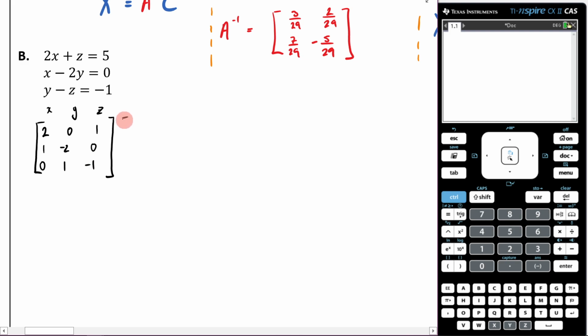And then this is being multiplied by X, Y, Z. So remember, it has to be X, Y, Z there. And remember, these actually don't exist. I just wrote those to help us out. Now, this is going to be equal to 5, 0, negative 1, like that.